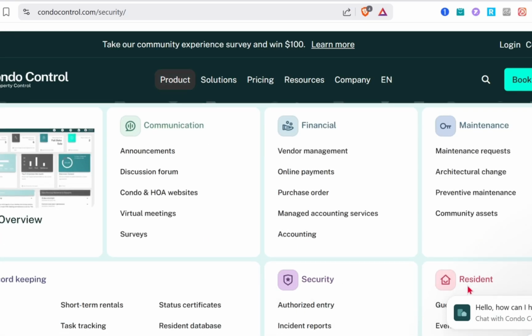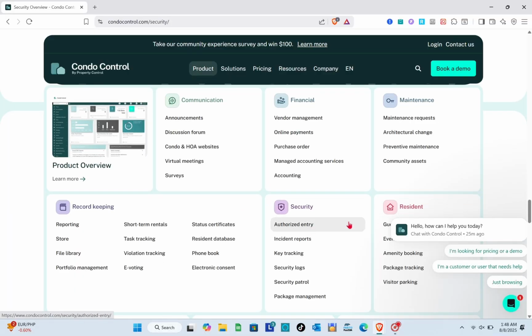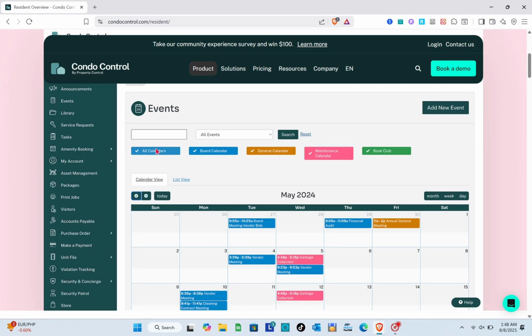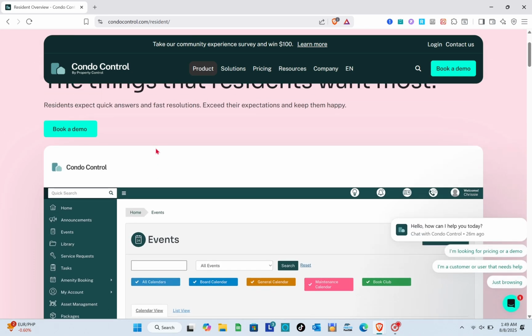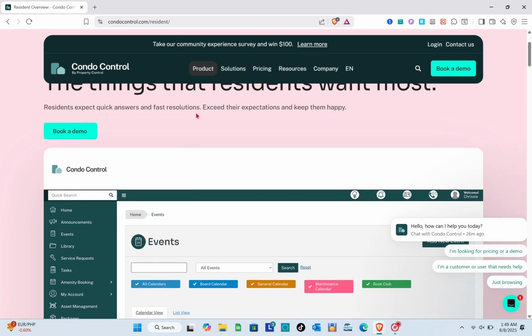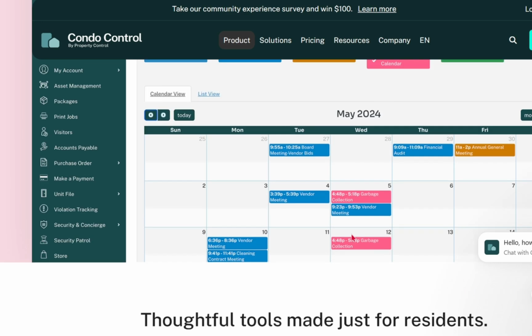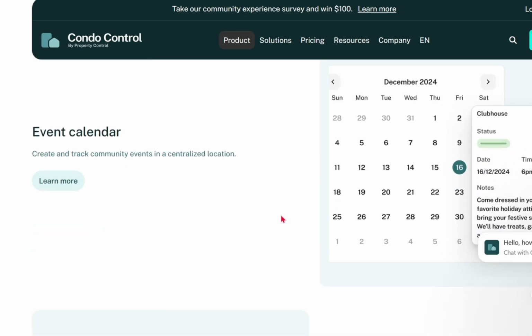And lastly, we have the resident. Okay, so for the resident, here you have your calendar. So you have your board calendar, general calendar, your maintenance calendar, and your book club. So you have here your schedule.